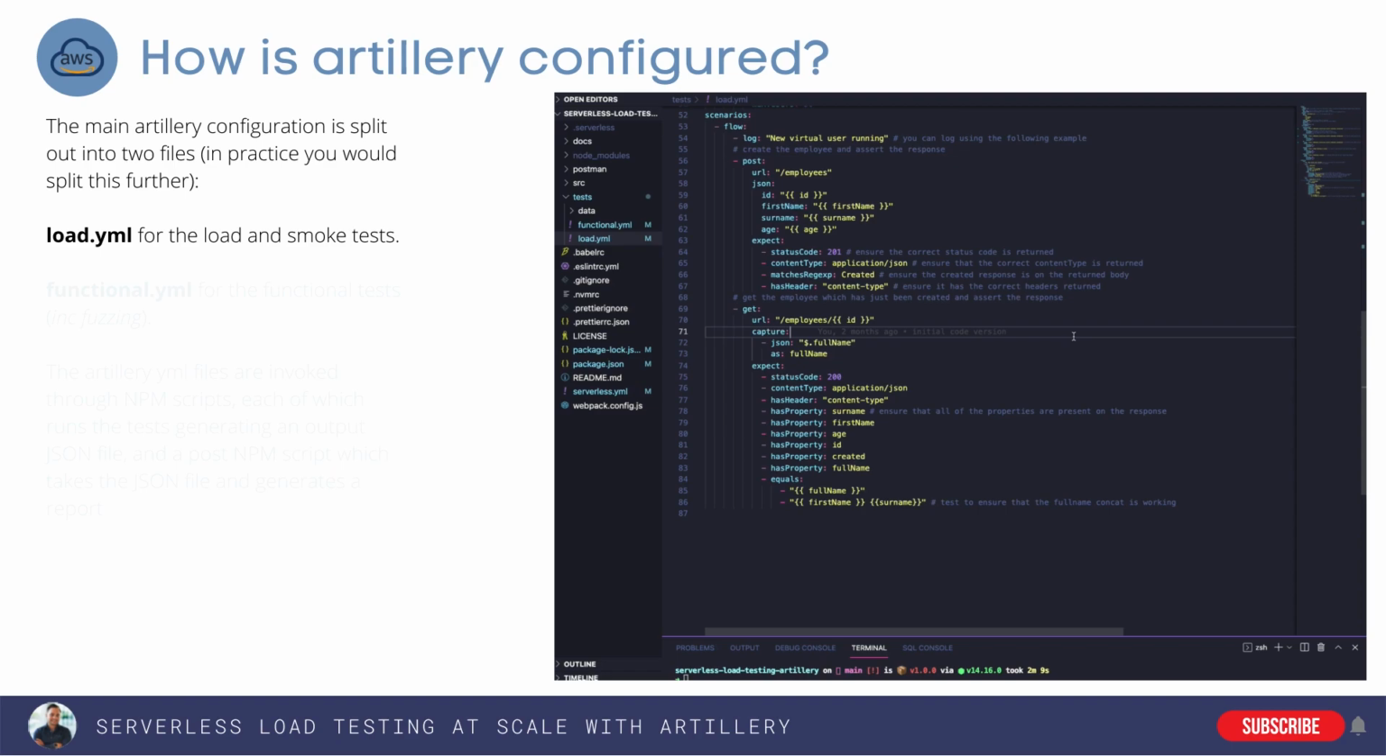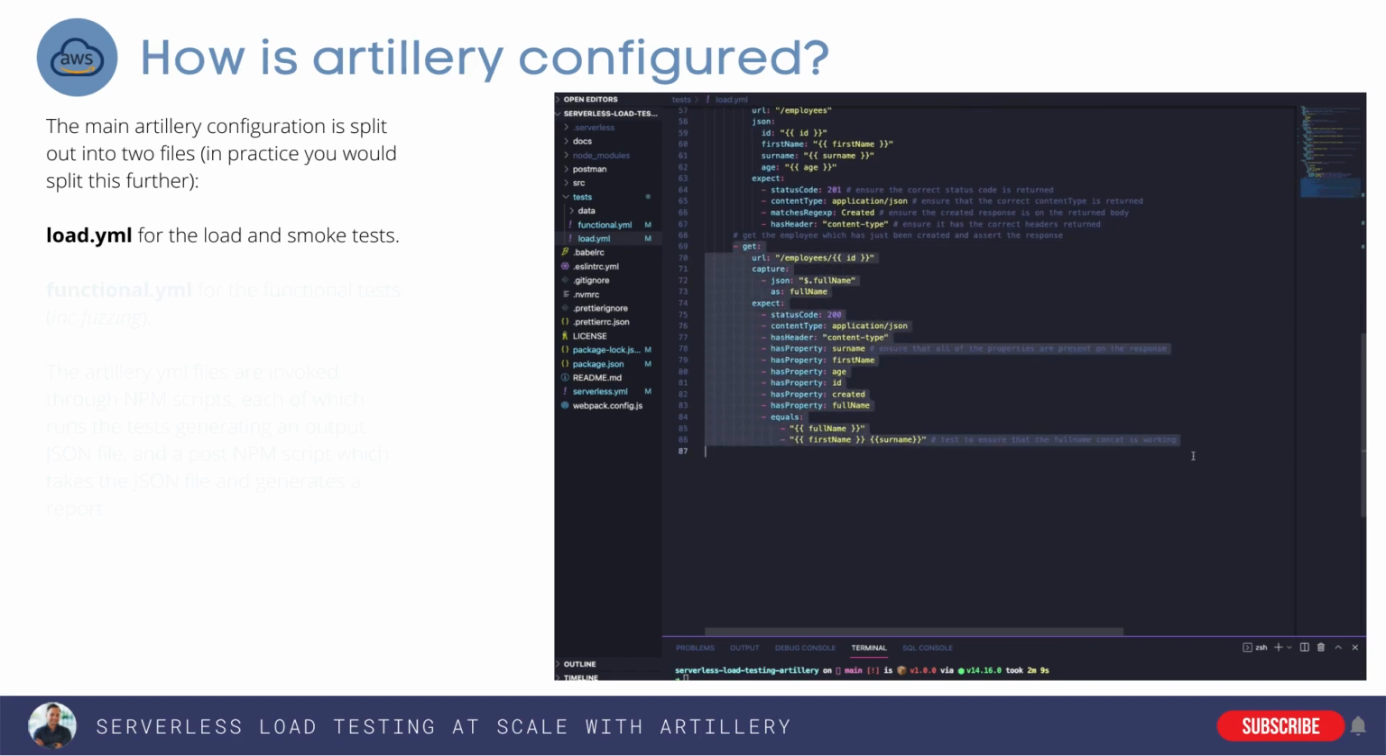Next, we have the get employee by ID on /employees/ID, and again that ID is coming from the file. We can see that we capture the full name from the response, and then we do various different assertions as before. So we're checking the status code of 200, content type of application JSON. It has the header content type, that the actual body being returned has a surname, first name, age, ID, created and full name property, and that the full name property equates to the concatenation of first name and surname.